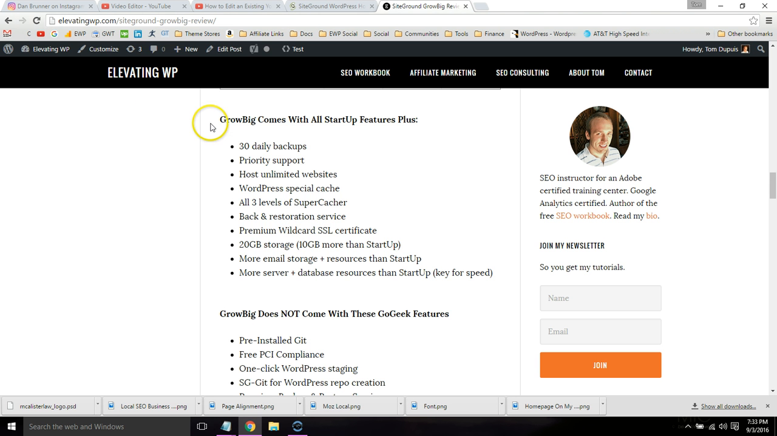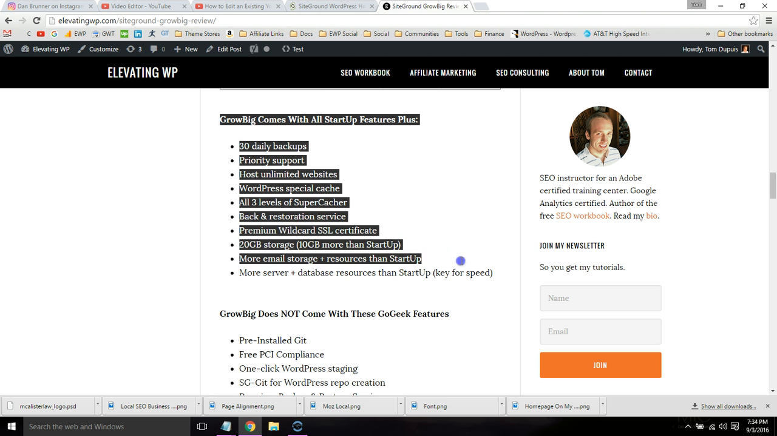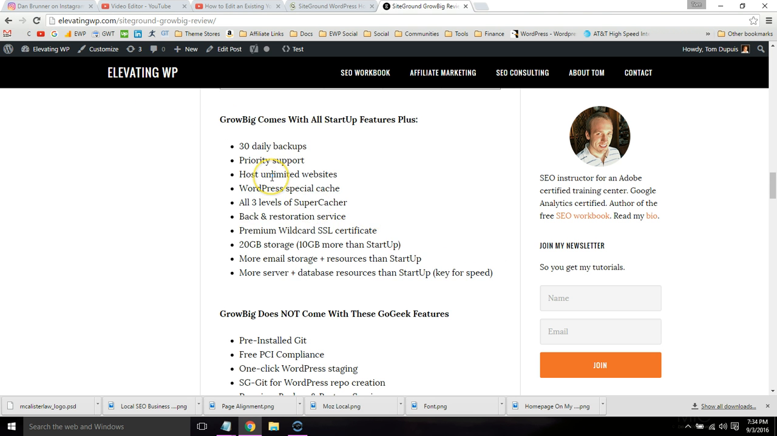By the way, this basically outlines everything with GrowBig. I'm kind of going over this already, but you get all three levels of SuperCacher, and a backup and restoration service, which is basically a tool that makes it easier to restore your website if you need. Premium wildcard SSL is optional, but it allows you to put an SSL on subdomains. You also get more storage, more email storage, and more server resources, which is the speed thing that I talked about.